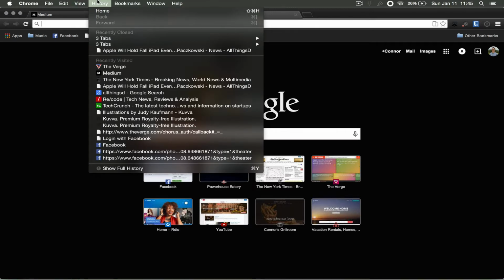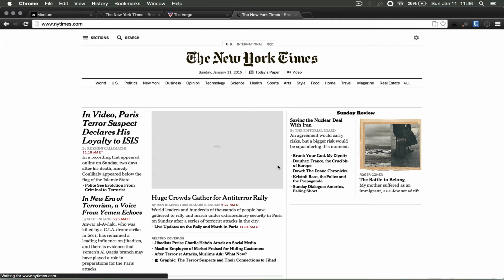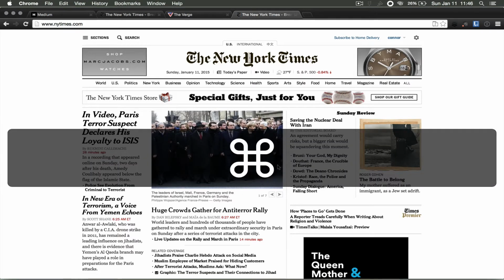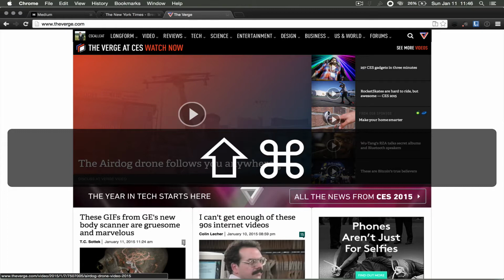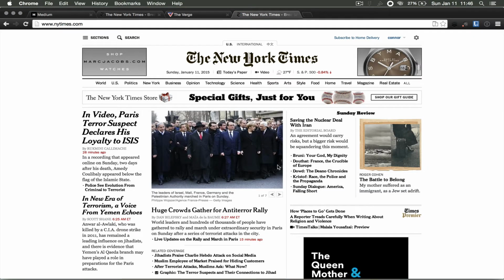Now some of them have more modifiers. For instance, say we had this tab open here and it was open to the New York Times website. Then we went ahead and closed it using Command W. Command W closes a tab. But we didn't really want to close it. So we have to use 2 modifier keys. In this example, Command Shift T will go ahead and open your most recently closed tab.